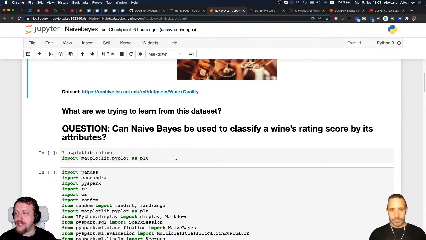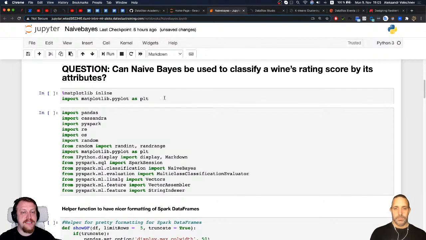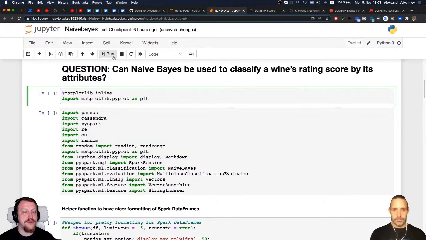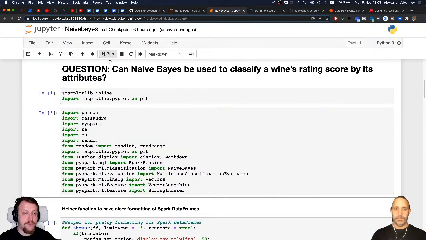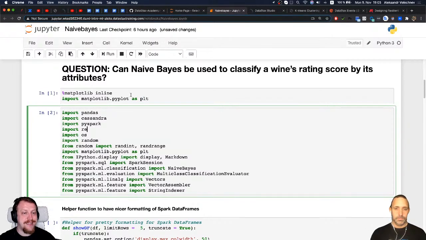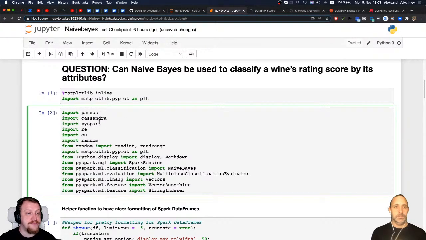So, our question, don't forget, it starts with a question, is: can naive Bayes be used to classify a wine's rating score by its attributes? I will execute those statements step by step and we will see how it goes. The first 2 cells we have to run, just to import required dependencies and libraries.